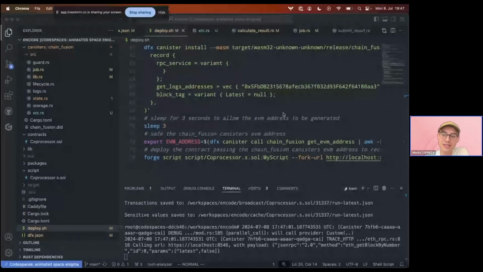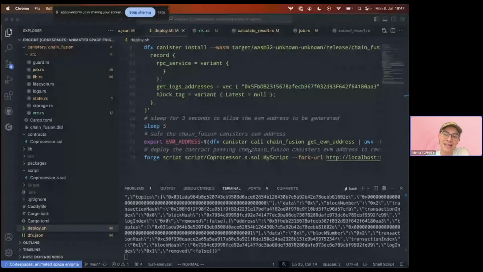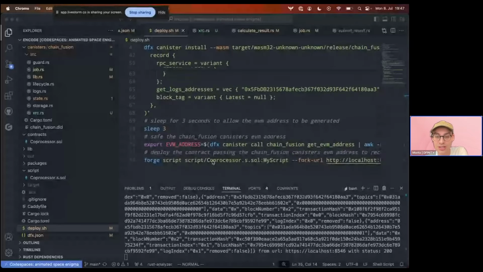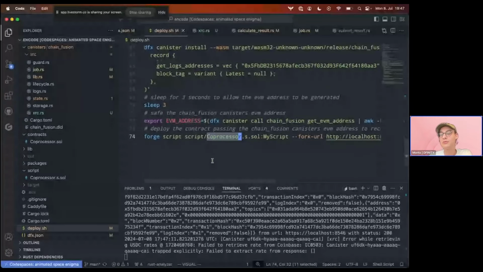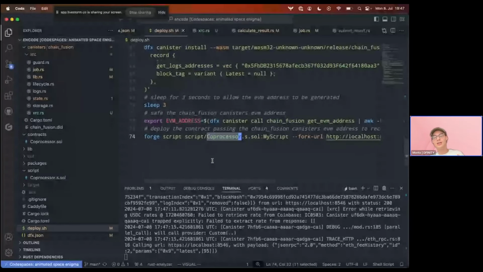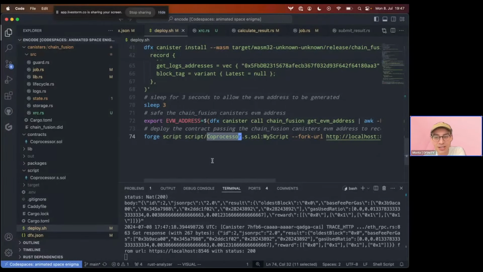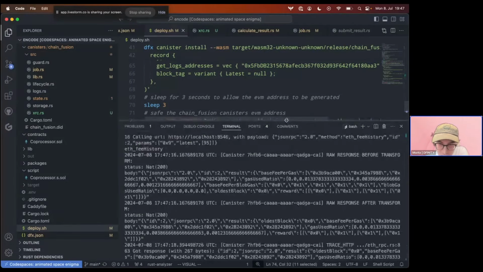And then we get the EVM address from the chain fusion canister, and we pass that as an argument to the deployment script for the EVM smart contract, so that the EVM smart contract can assert that the caller of the callback, so to write back the results, is actually the chain fusion canister and no one else. So down here you can see a number of logs that have been printed.